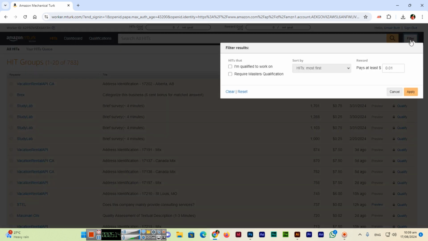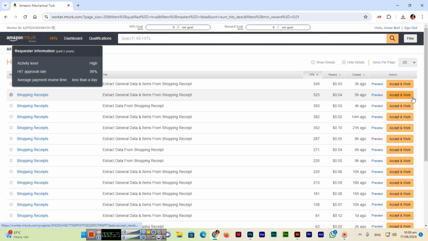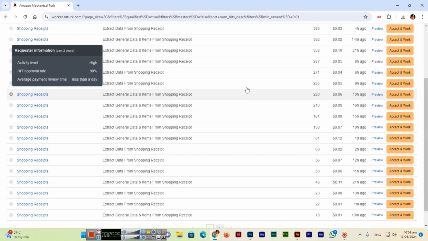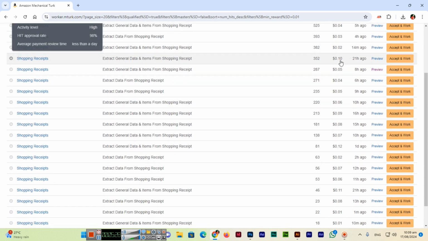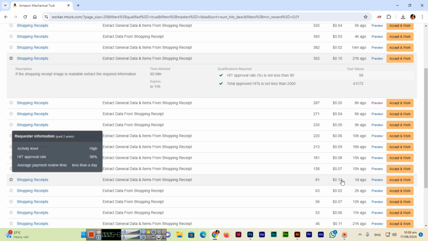Even if I go to filter and click here, "I am qualified to work on," and click on apply, I will also find some good offers. You can see this task, shopping receipts task. I will have to type from the receipt image. As I told you, this is a data entry task, and I will get 10 cents, here 12 cents. This is pretty good income if I see it in my country.